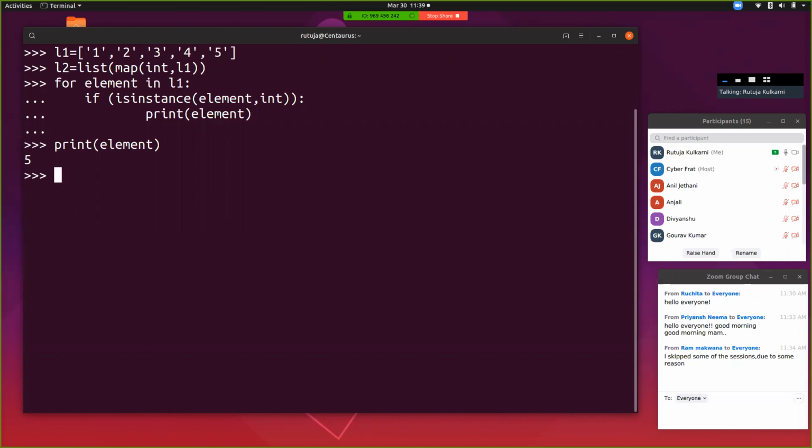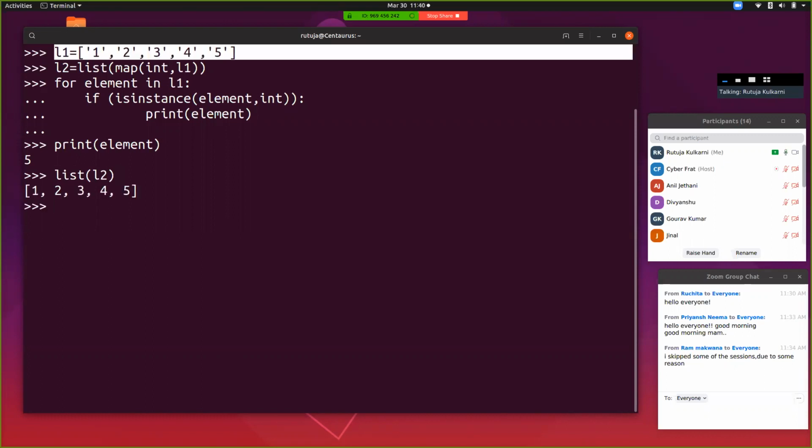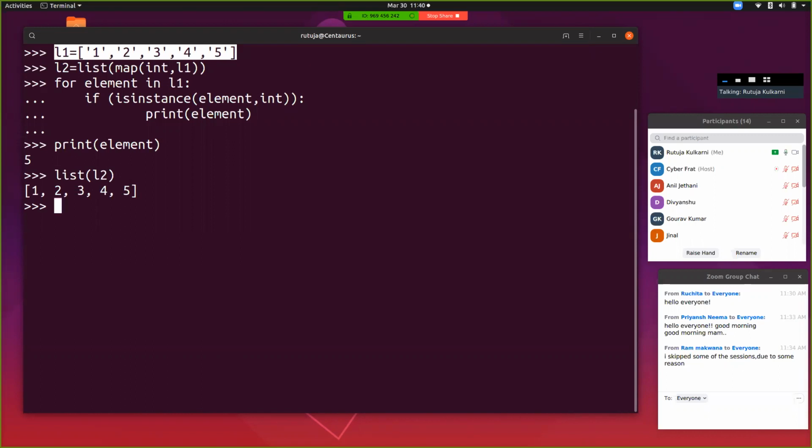Now if you want to check whether all the elements of the list have been converted from string to integer, we'll check in this way. See, this list L1 consists of all strings, basically all elements in the form of string, which have been converted into integer just by putting a map function. So for any kind of conversion, I would say you can apply the map function here.